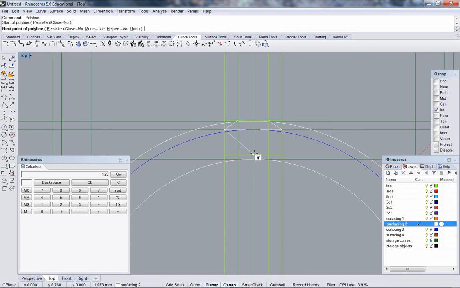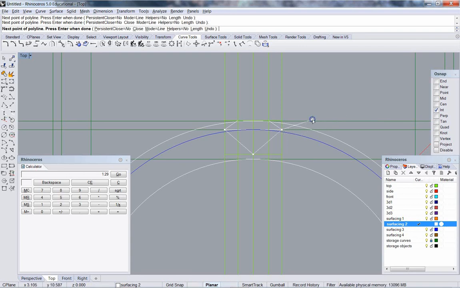Left side of the girdle, cubit depth. Right side, oh, missed. If you click the wrong place when you're doing a polyline, just hit U, enter, until you get back to where you want to be. Click. Enter when done. Okay.